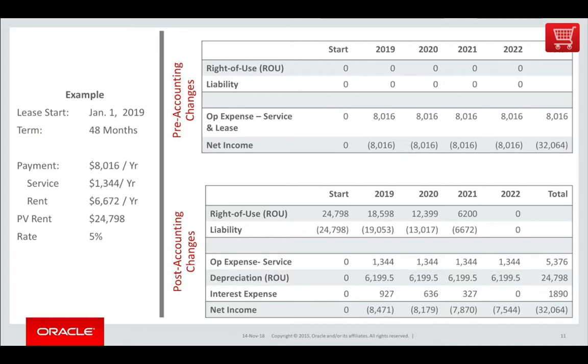But then you have to amortize that. So you do both your depreciation of the ROU, you see that series on a straight line basis, and you take your interest expense. And it amortizes through, so you see your change to your net income on a yearly basis from your pre-accounting to the post-accounting changes. At the end, it's still the same, but just how it's handled on a yearly basis in this case is the impact.